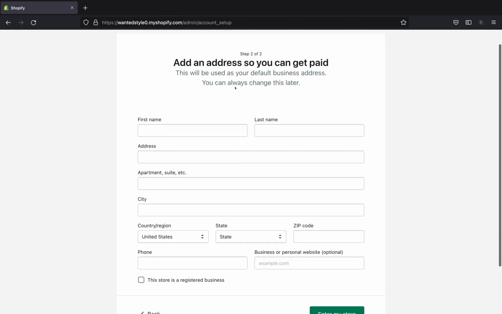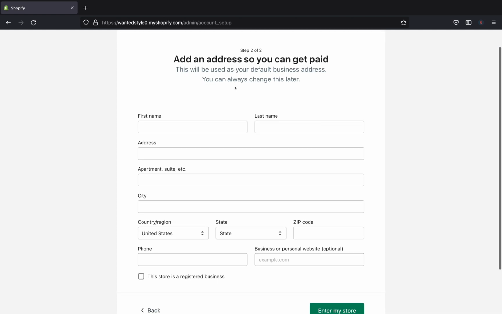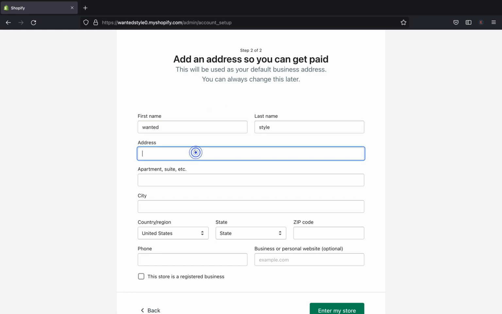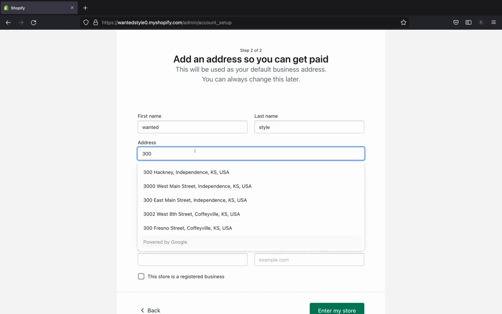So on this page, you're going to add an address so you can get paid. And this address will be used for your business, okay? But you can always change this information on your Shopify store later, okay? So make sure you're putting your correct name and address. So my first name is Wanted and the last name is Style. And right over here, you're going to put your address. So I'm just gonna make up the address, but make sure you're picking the right address, okay?